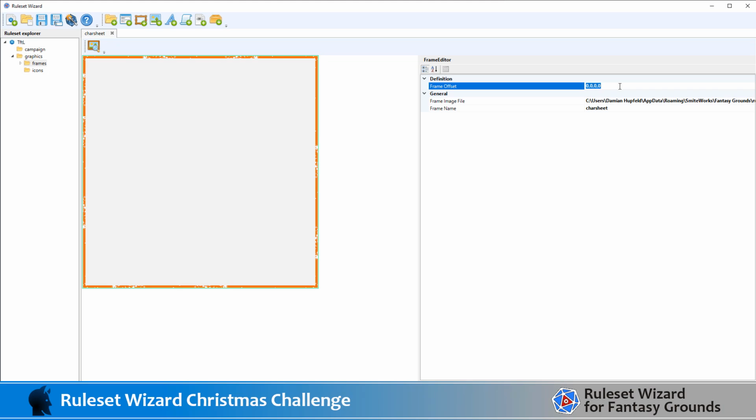The frame offset is, let's go with 20, 20, 20, 20. Now you can see here it's a pretty basic frame. Look at this orange border and a white insert, and it's slightly off-white, just a little easier on the eyes. That's it. That's all we need for that one. Let's create another frame.